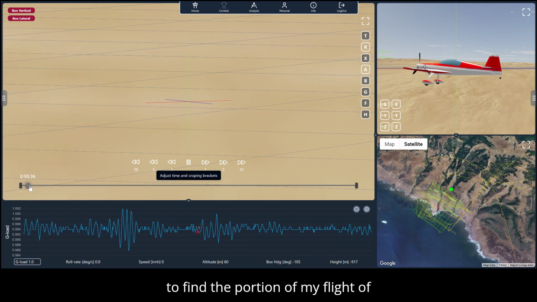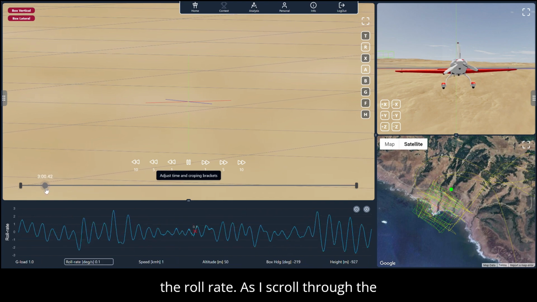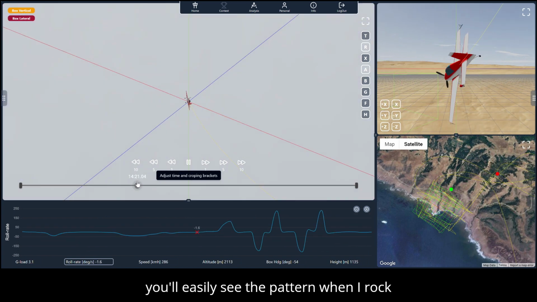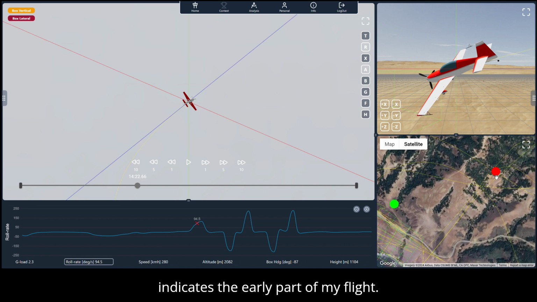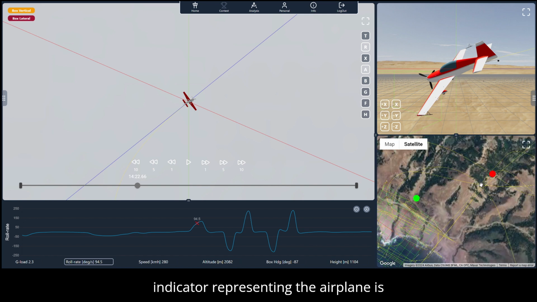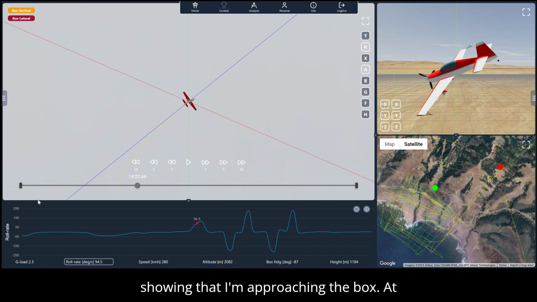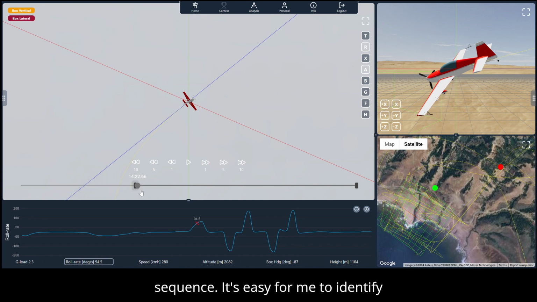The next step is to find the portion of my flight of interest. To do this, I like to display the roll rate. As I scroll through the roll rate and approach my location, you'll easily see the pattern when I rock my wings. This pattern indicates the early part of my flight. You can also observe that the red indicator representing the airplane is moving toward the crossbox direction, showing that I'm approaching the box. At this point, I'll adjust my scroll limit and find the location where I finish my sequence.